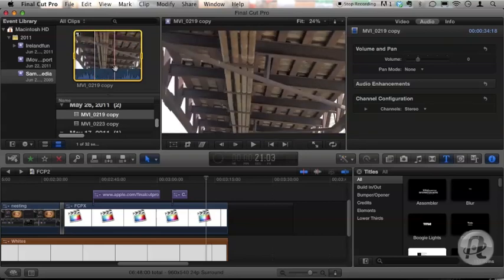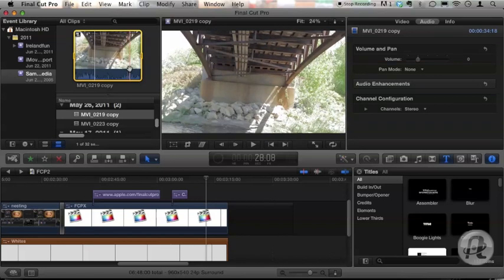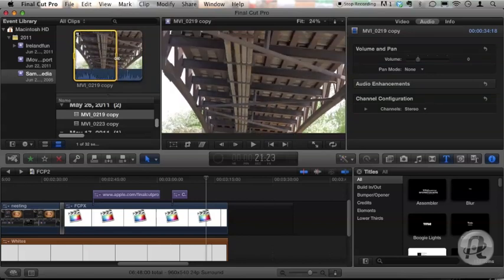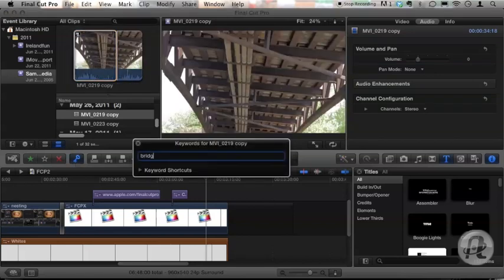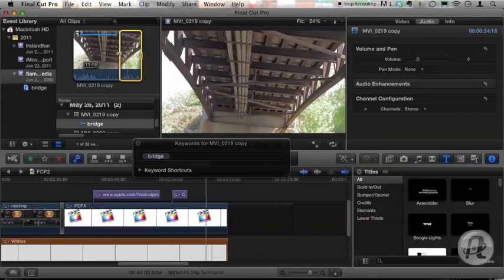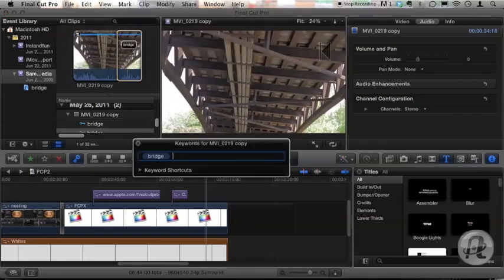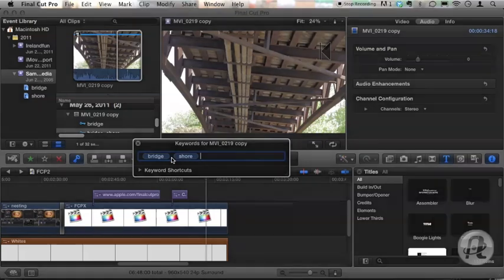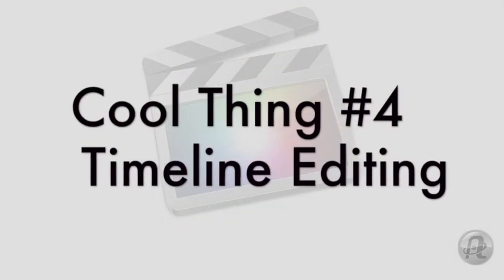So if my clip contains a bridge, and then we pan down to the shoreline, I can just tag the range with the bridge with the keyword bridge, and the other range with the word shore, and that's it. No cutting it up, no clips, subclips, or master clips, just range-based keywords. Nice.